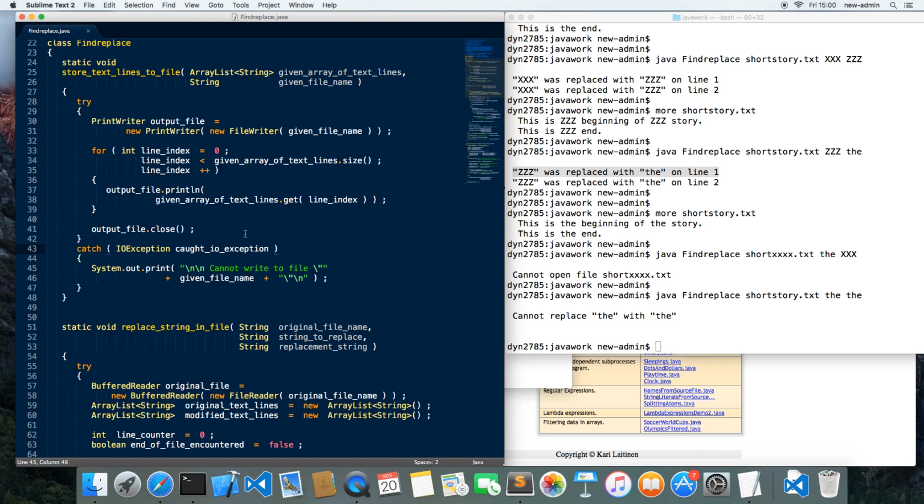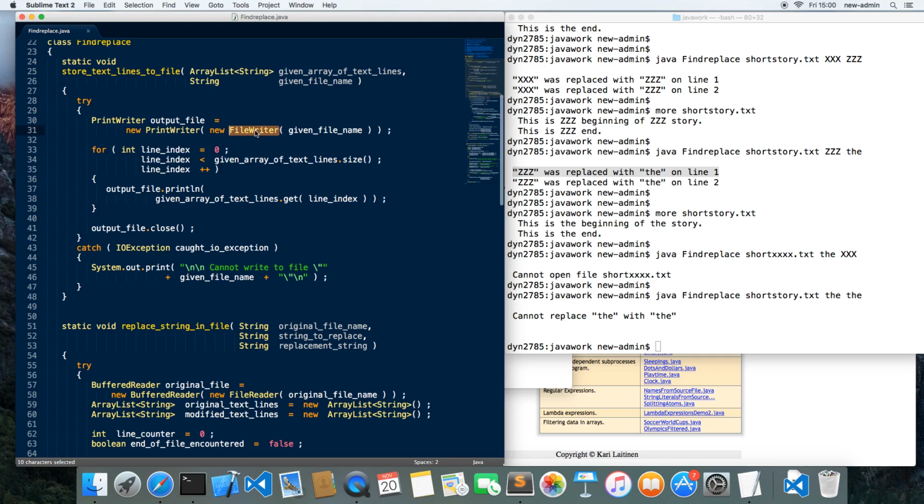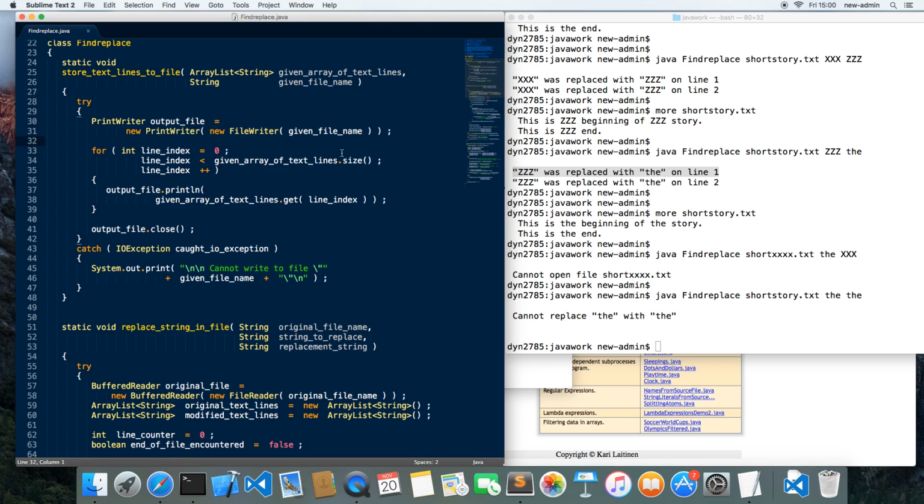Inside the try block we write the lines, and we now use two standard classes, file writer and print writer. First we create the file writer object so that we give the file name as a parameter, and then immediately we use this file writer object to create the print writer object, and the print writer object is then the object that we are going to use in this operation.